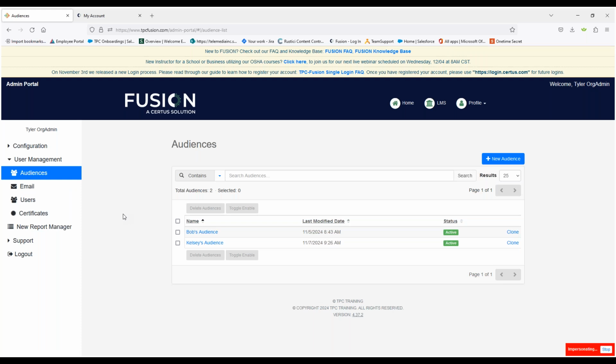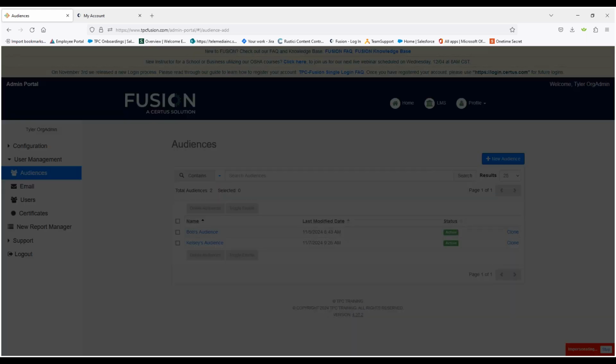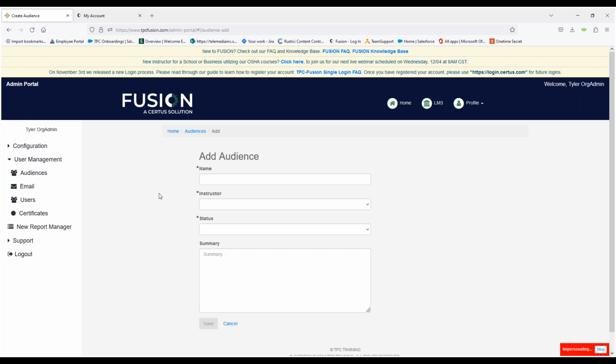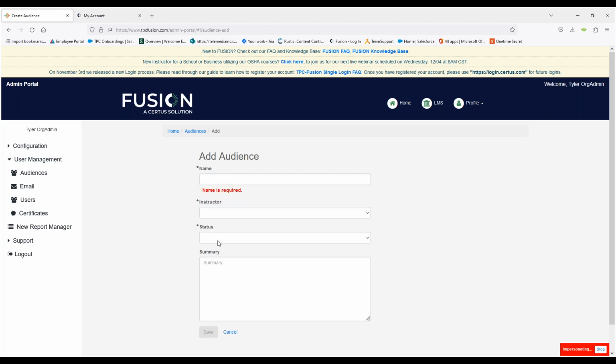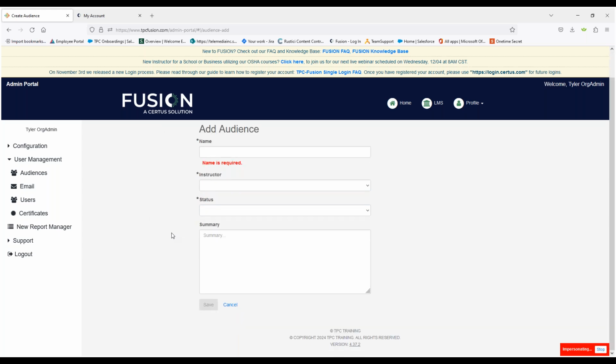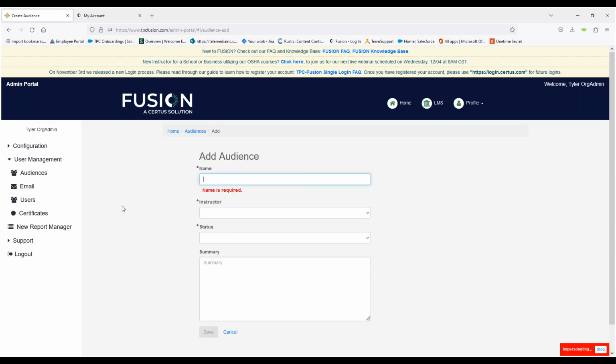Again, this would mainly be a blank slate when you do log in. So this gives you the chance to build up a new audience. I'm going to go through the motions and show what that would look like. So for the moment, I'm clicking that add audience button, and the page refreshed to this short form. I have to fill out a name, I have to give an instructor, and I have to choose whether this is going to be an active audience or disable it for now.